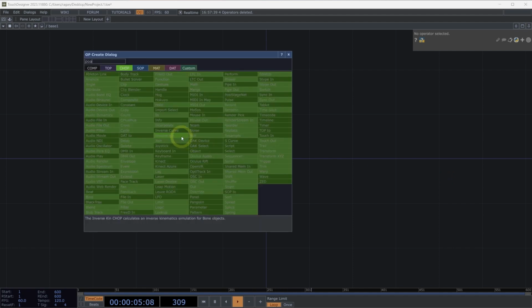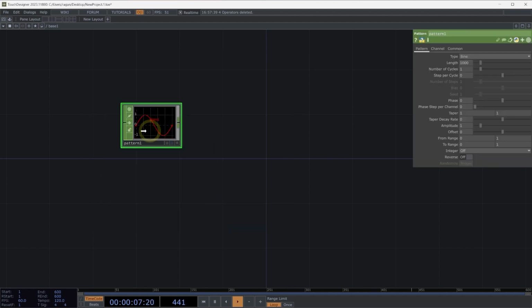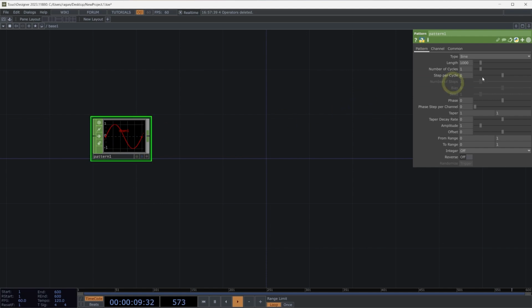To get started, let's add a Pattern CHOP here into our network, and this will be a stand-in for any incoming data. Now let's turn down the length of this to say 10 samples. Let's make it viewer active and turn on the dots per sample.